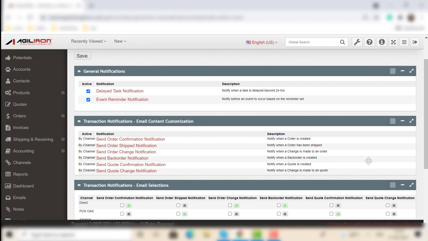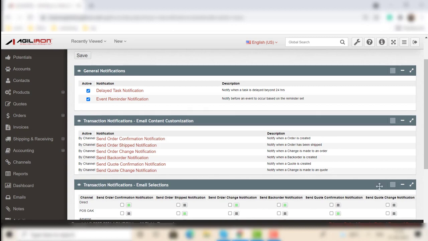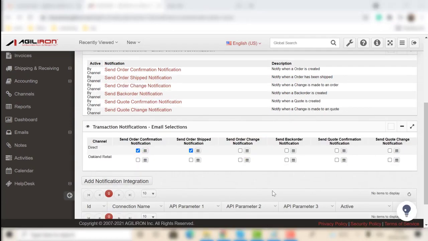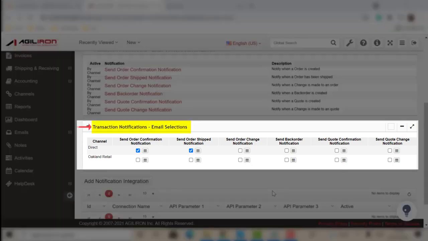Agiliron now allows channel-specific notifications as well. This means you can customize the default messages, subject lines, settings, etc. for all notifications related to a specific channel. Any sales channel you have enabled in Agiliron will be available for selection in the transaction notification email selections.